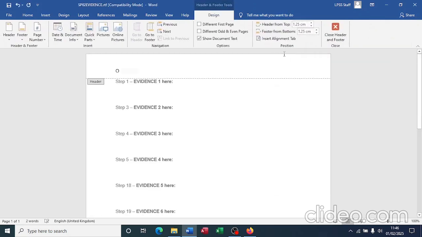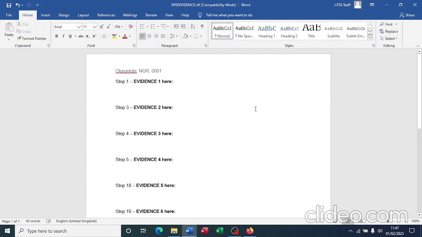My name is Oloran Toby, and I'm Nigerian, so I'm using NGR as my center number. Any random candidate number works at this point, but for students, they will be given their candidate number just as they are about starting the exams.